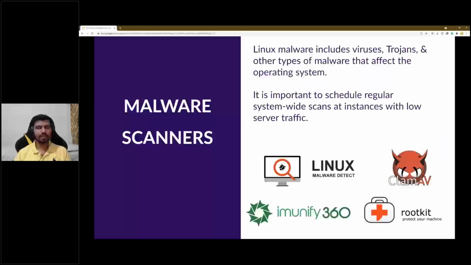In the next slide, we will be talking about malware scanners. So why are malware scanners important? When we talk about server security, you can never claim that my server right now is completely secure and there are no possible threats on my server. The best we can do is make things difficult for the attacker, but we can never exactly call our server completely secure, which is why we need malware scanners.